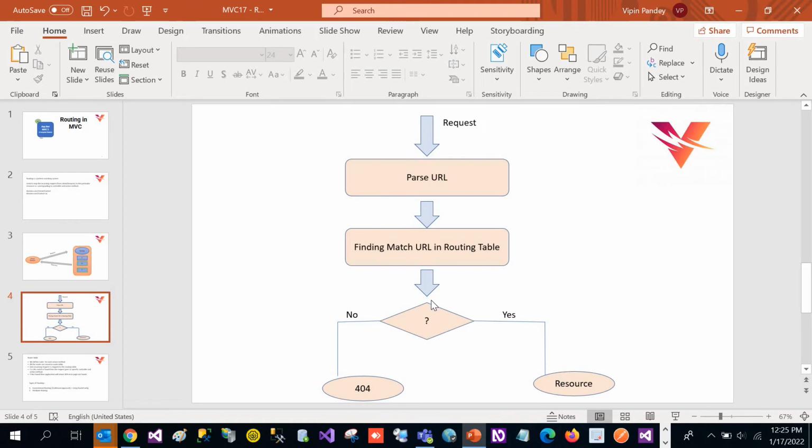And if the request isn't found in the routing table, then the application will return a 404 error, that is page not found. So this is how routing basically works behind the scenes on the server side. All these things happening in this diagram are happening on the server side, right? The routing table is the main table in which all the mapping is done, and all the incoming requests are mapped in this routing table, and it decides which controller and action method that particular request has to go to.